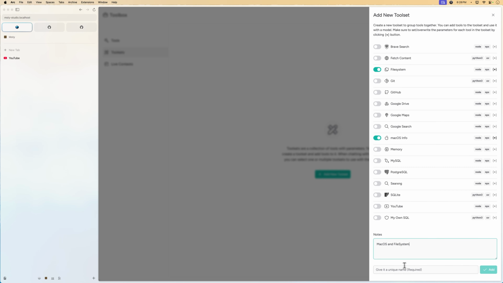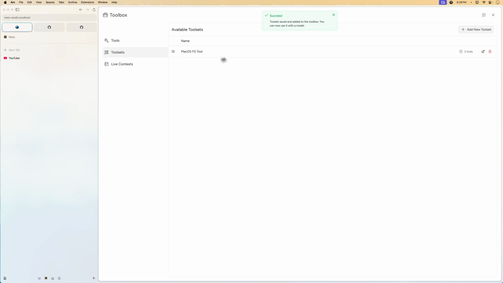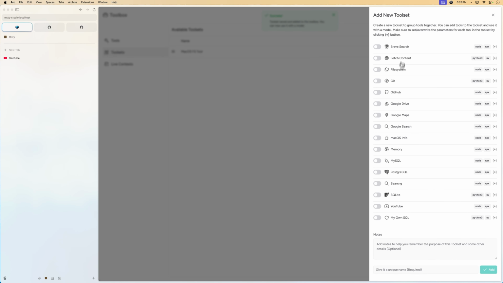And then this is, okay, Mac OS file system tool. What we'll use. So add there. So I created this one, and just to show you what it looks like when you select multiple ones here. Let me say I just want to create a Mac OS only here. And we're just calling it Mac OS.